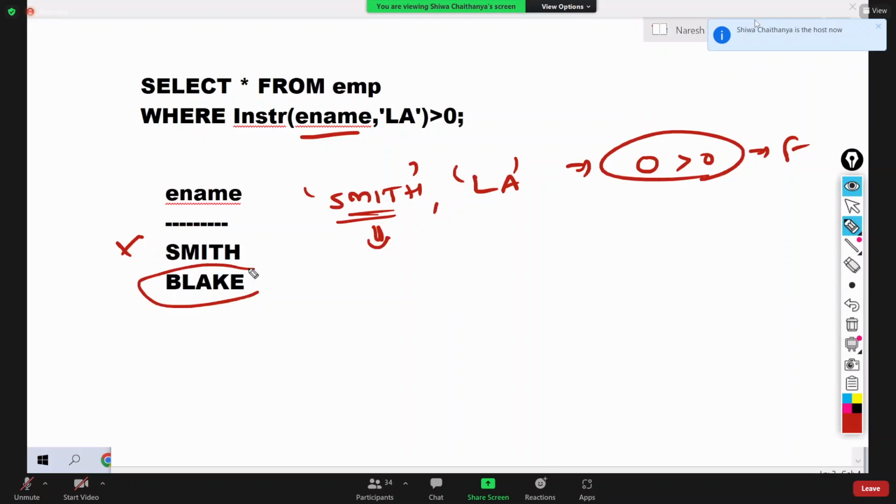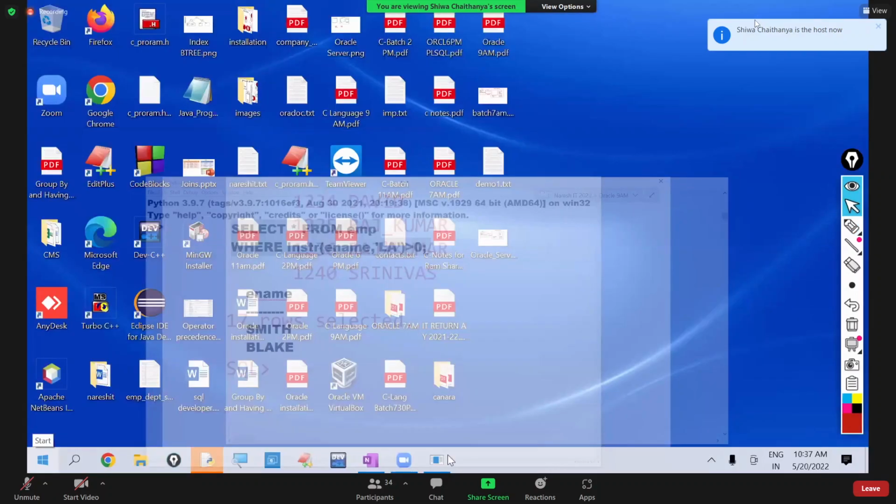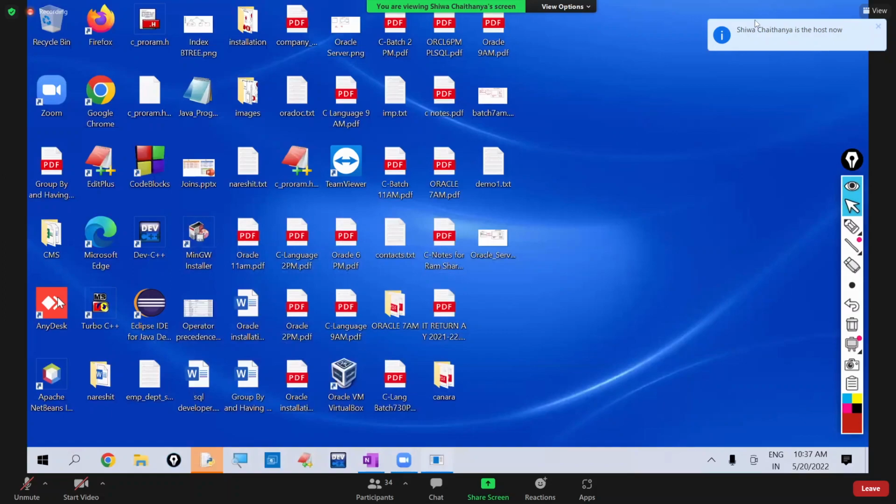So now I'm copying this. Observe, it displays the employee records whose names are having LA characters. Blake is having LA and Clark is also having LA. Okay, so like this we can use substring and instring. Substring, instring functions are over.